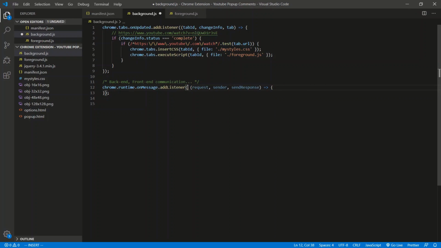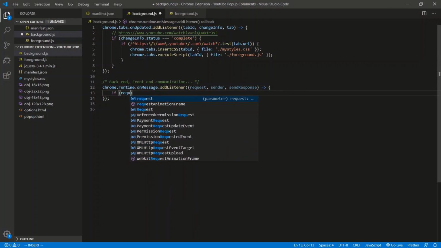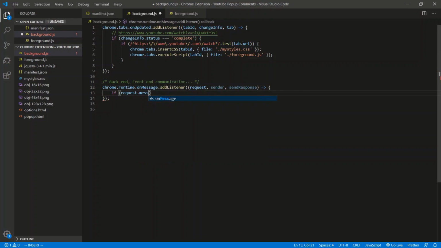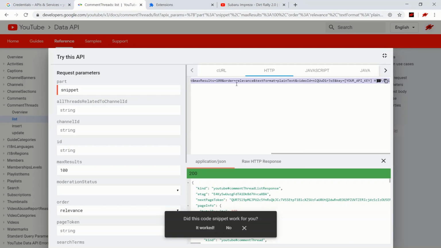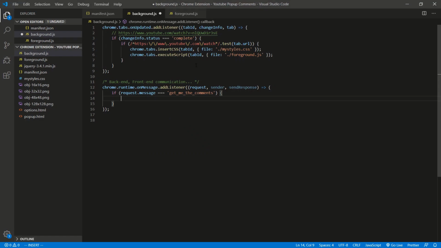This doesn't need to be async just yet. So we're just going to say if the request that you send me, request.message, if the message is equal to get me the comments, then we're going to run our little Ajax fetch call, which is just this guy right here. Let me copy this. Run this guy right here. And we're going to break this down so it looks nicer. We're going to get the comments. We're going to parse, sort, and then we're going to send back a filtered, cleaned up version of the comments.